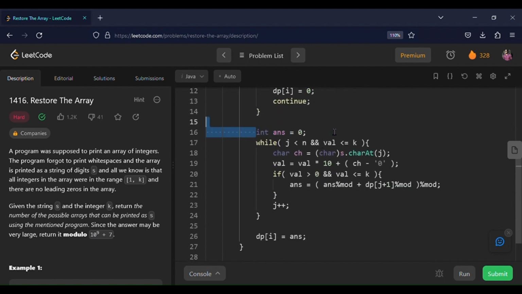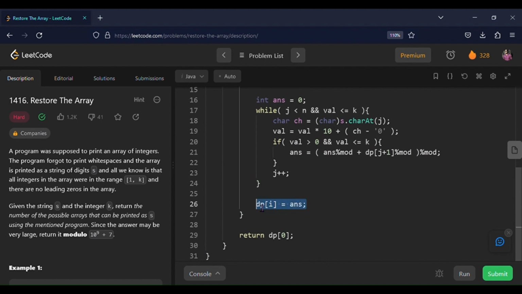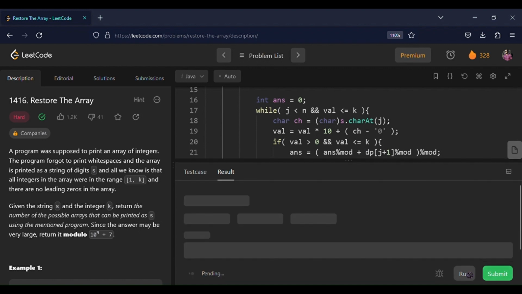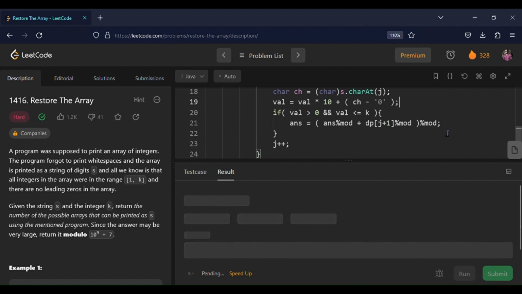We will initialize our answer, and while j is less than n and the value is less than or equal to k, we will find the current character and add it into the value. If the value is greater than 0 and less than or equal to k, we will add dp of j plus 1 to our answer, and we will do j plus plus. In the end we will assign dp of i as the answer, and we will return dp of 0. Let us run it. Now submit it.